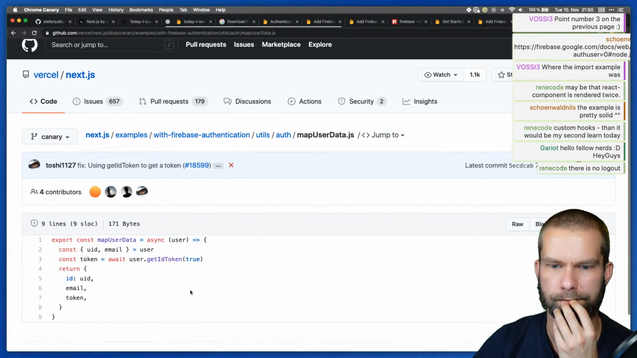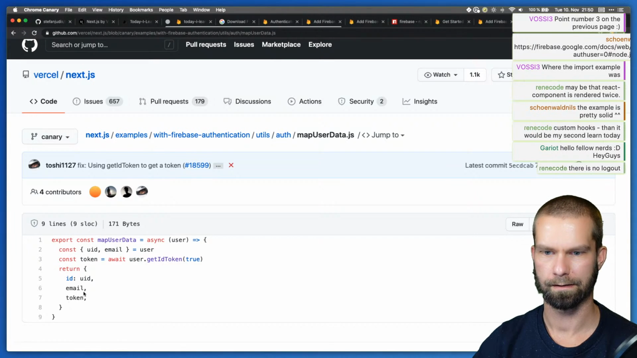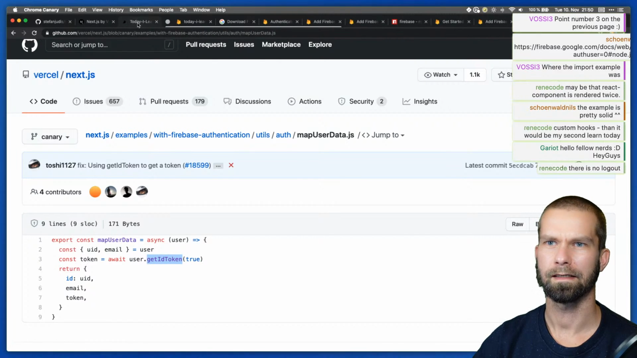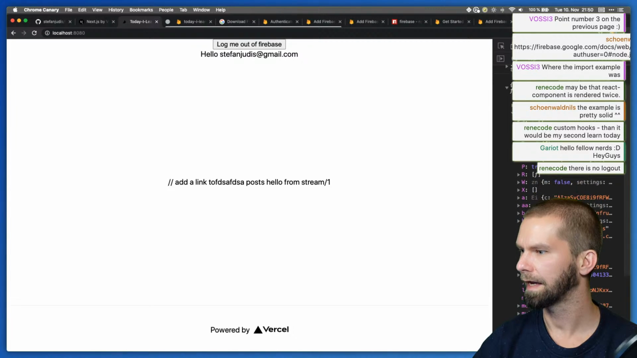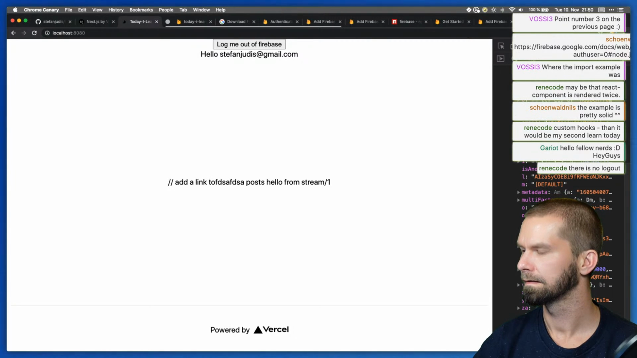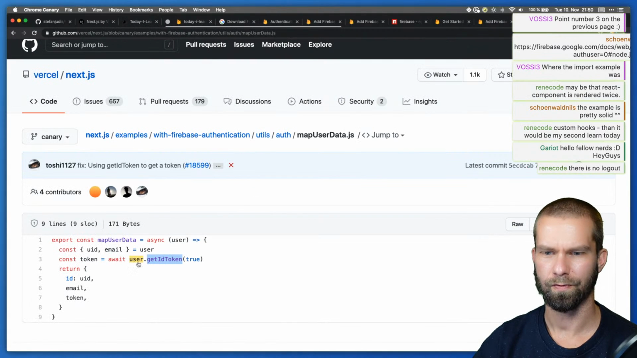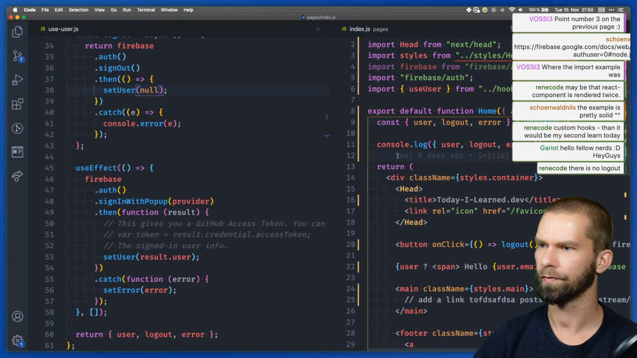Well, that is straightforward. Are there functions on the user object? Is it not just data? So when we have a look at the user here, we see that the user has, is that a thing? So they're using user get ID token. Is that available here?